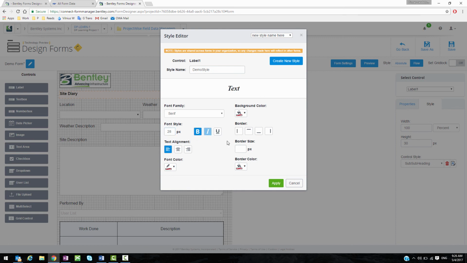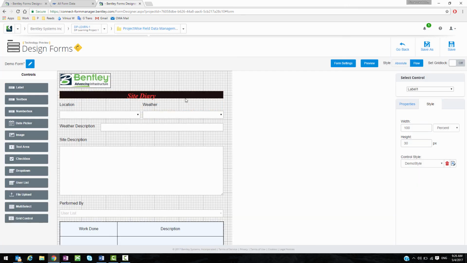and I can make it, just to play with text a little bit, and also center it. I can make font style red, and I can make the background color white, or black, just to play a little bit. All right, so that's my style, and that's how it looks like.